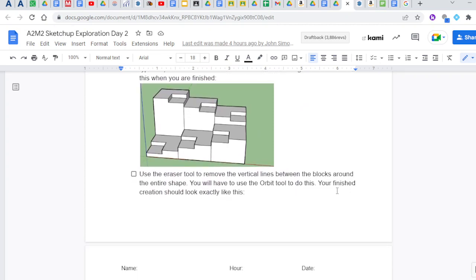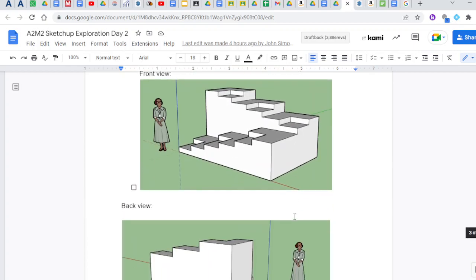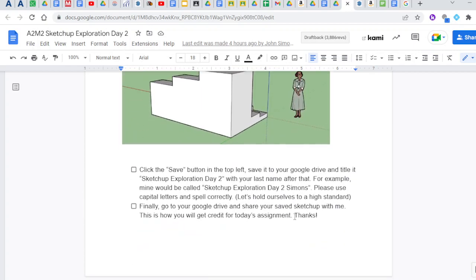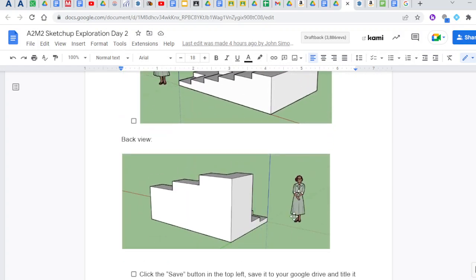And then now the last thing, one of the last things we've got to do is take the eraser tool and remove the vertical lines between the blocks around the entire shape. You're going to have to orbit to do it. And then this is what it looks like when you're finished, right?